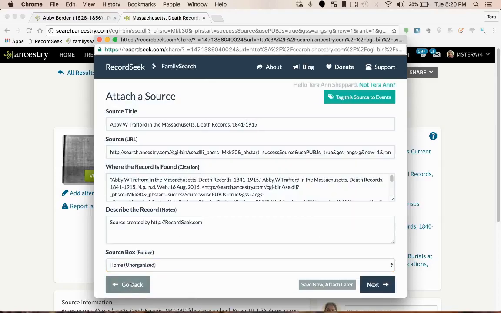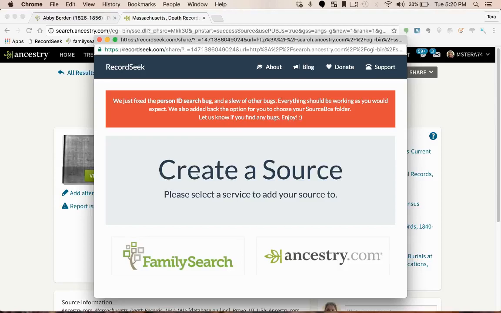I'm actually going to go back because right here, the first thing it's going to do is ask if I want to create a source that adds it to FamilySearch or to Ancestry.com. This is another great feature about RecordSeek. If I have a tree in Ancestry.com and I've found a record, say in FamilySearch or Google or some town's historical site about my Abby, I can use the same feature anywhere. I don't have to just use it between Ancestry and FamilySearch, but I could attach it to my tree on Ancestry.com. Today I want to take a record from Ancestry and attach it to FamilySearch.